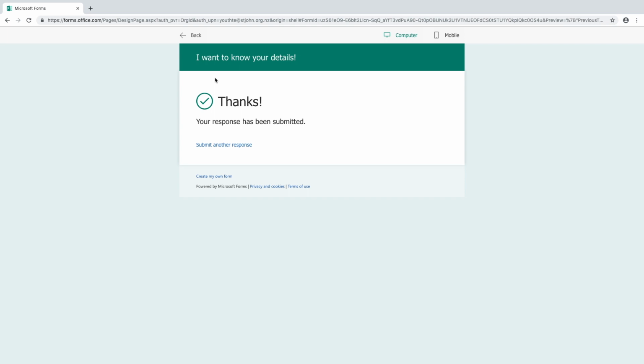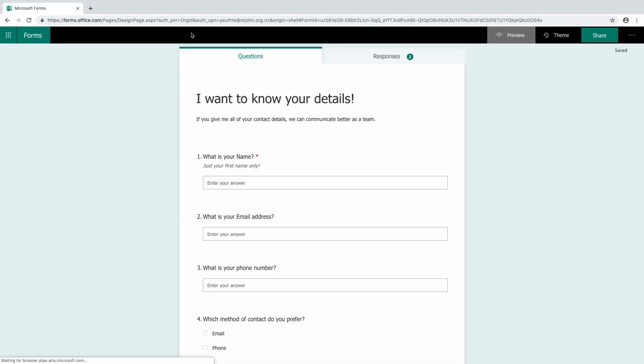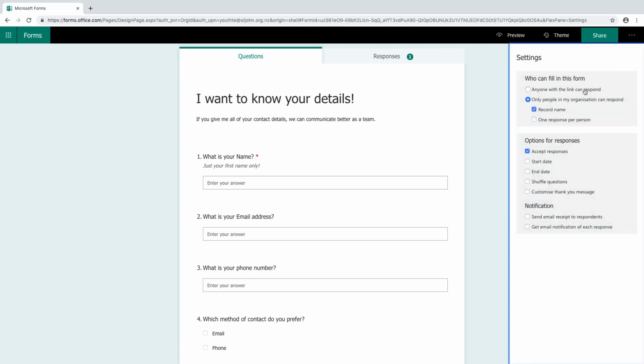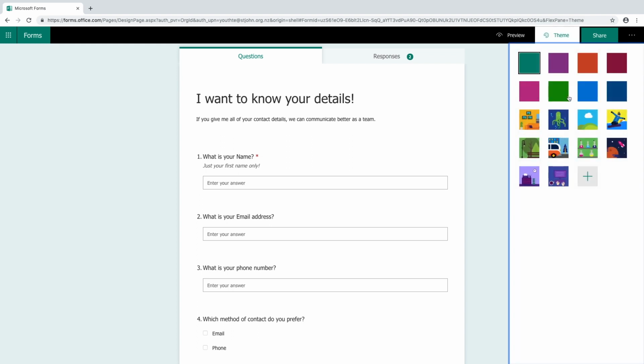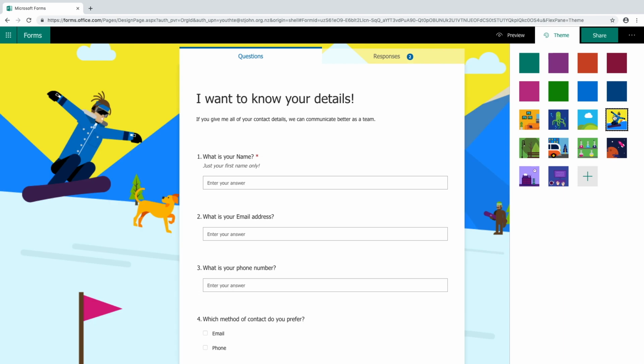We can customize the form to look a bit better. Let's start by changing the message at the end once the form has been submitted. We're going to hit Back and then the three dots in the top right-hand corner, and then hit Settings. From here, let's click Customize Thank You Message and then put what we want here. We can also change the background colour of the form, including adding our own photo, by clicking on the Theme tab and selecting what we want. That's better. I think we're good to go now.